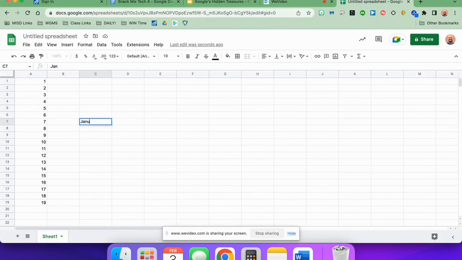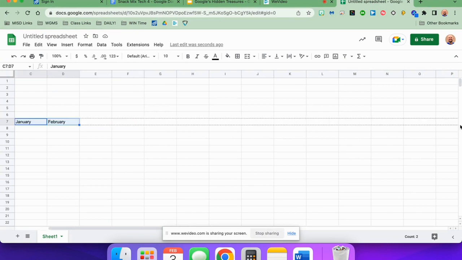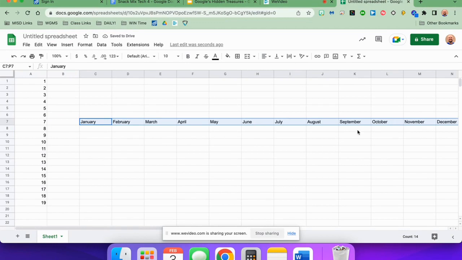For example, let's say we do January, February. Remember, at least two. And then we go like this. We grab them and then we grab the copy thing. It'll do all the rest of them for you. If it can tell what sequence you're doing, it's smart enough to do it for you.